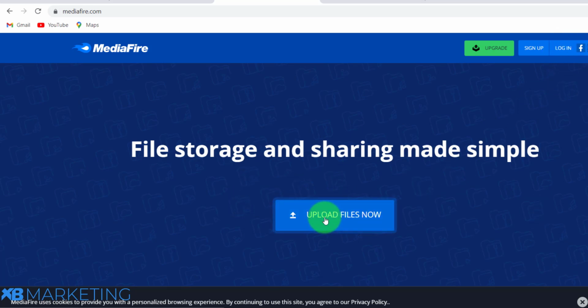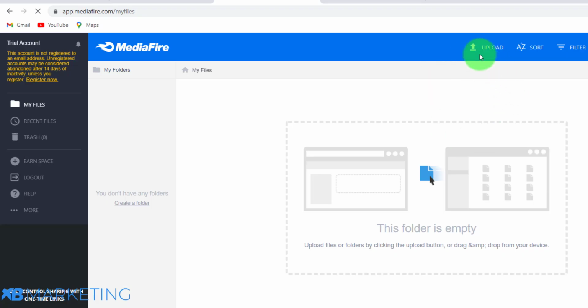All right, if you click on upload files right now, the next thing you want to do is you see an upload button. You want to click on that upload button.